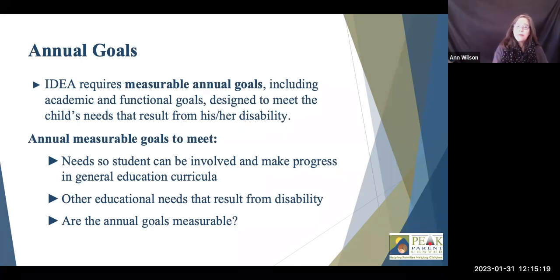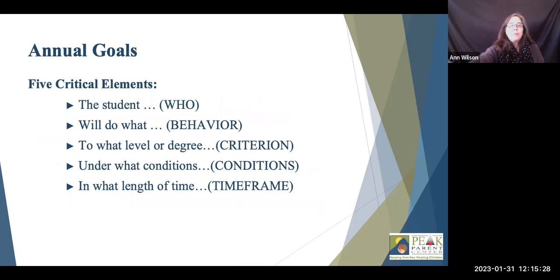It sounds like that would be clear from the requirement for measurable annual goals, but often people will have goals that actually aren't measurable. So the goal should cover the who, what behavior you're looking for, to what level or degree, under what conditions, and in what length of time.